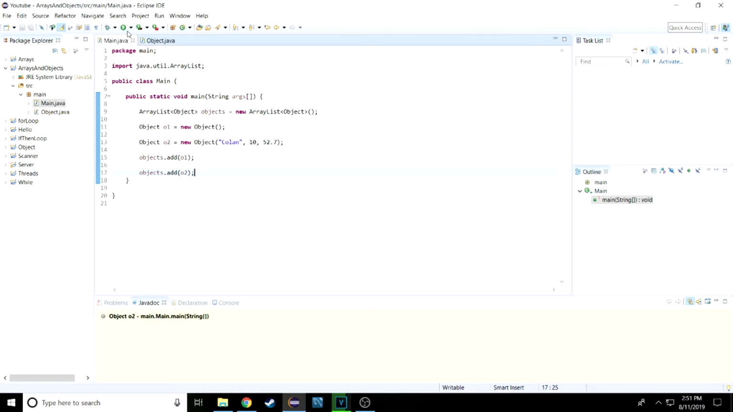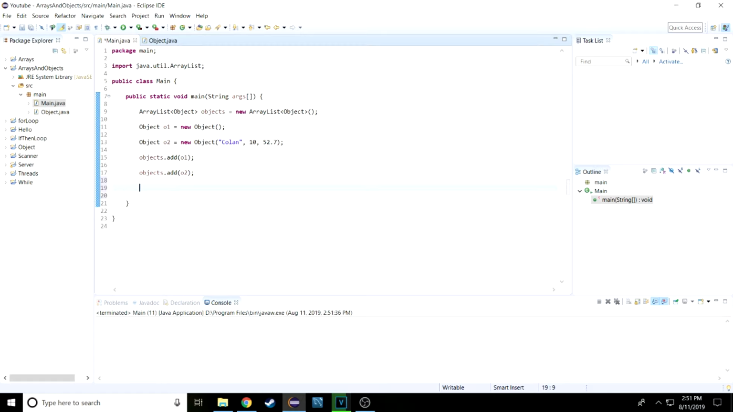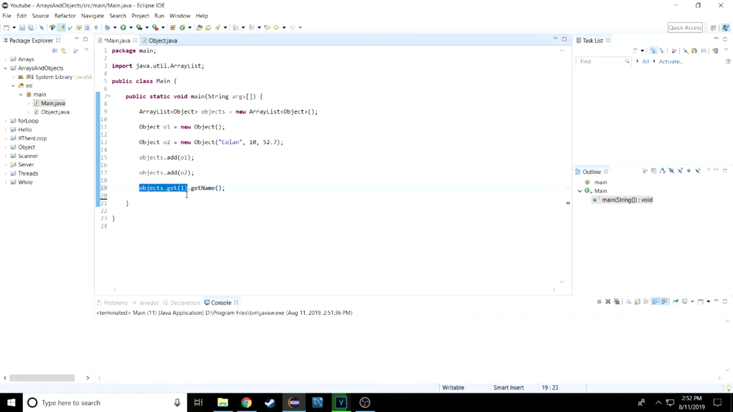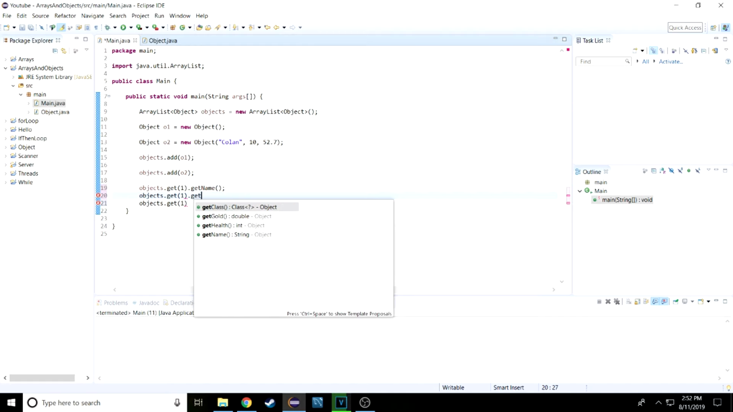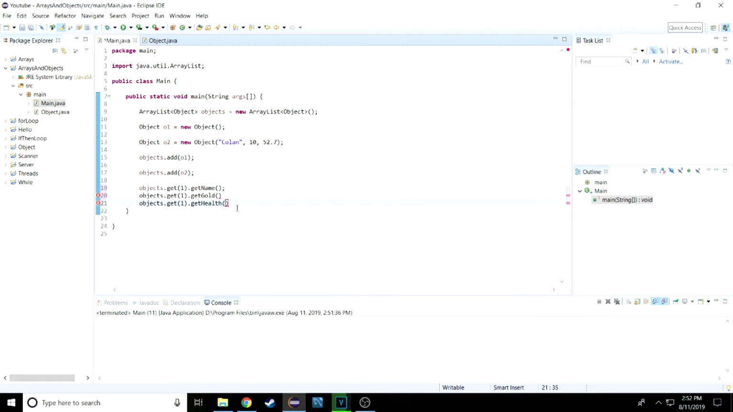Save that, and if we run it, it won't do anything right now, but everything has been created and added to the array. So I'm going to go ahead and make a way for us to get that information back. So we can do objects, because we know object 2 is in spot 2, we can do objects get 1 dot get anything really. We can get the name. I'm going to go ahead and copy this. Get 1, we're going to get the gold, and we're going to get the health. I kind of did that out of order, but it's not too big of a deal. So we're also going to want to print these out. So I'm going to fix the order.